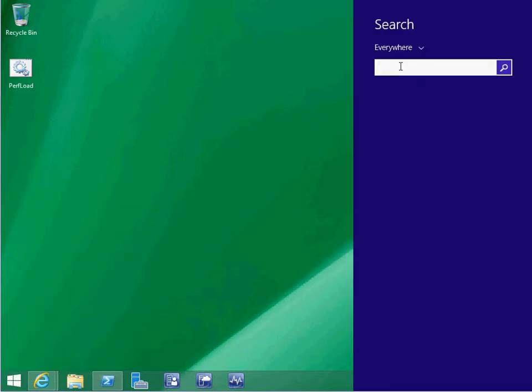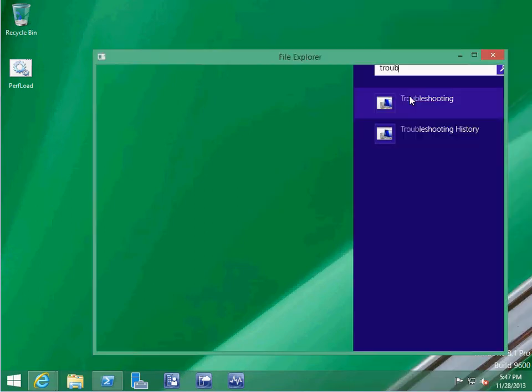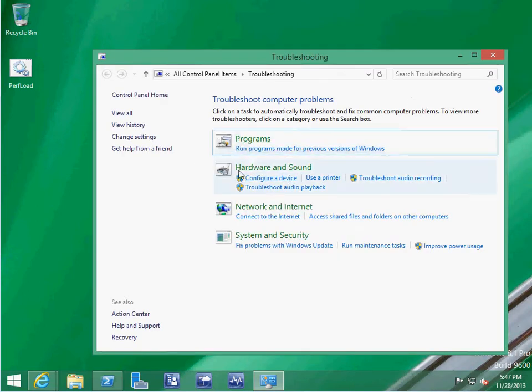So the search is kind of a little bit different here. If you type, for example, that you want to troubleshoot, go to troubleshooting, and it will give you anything related to troubleshooting, just like Windows 7 had it. So when you click on troubleshooting, you get different options. This is the same window as in Windows 7.